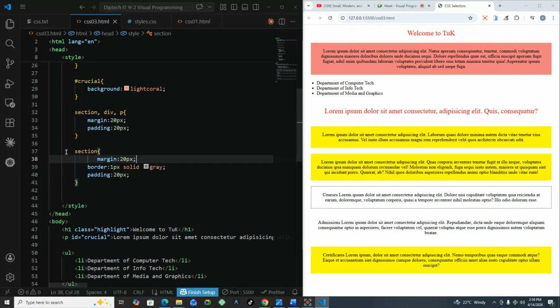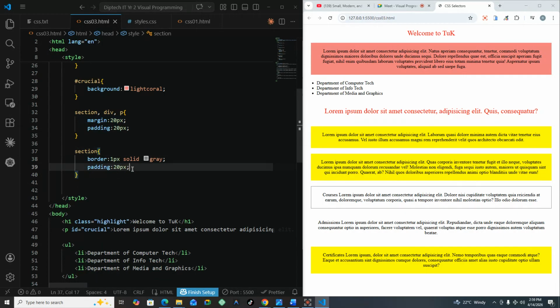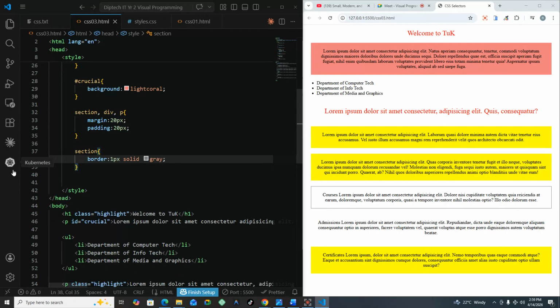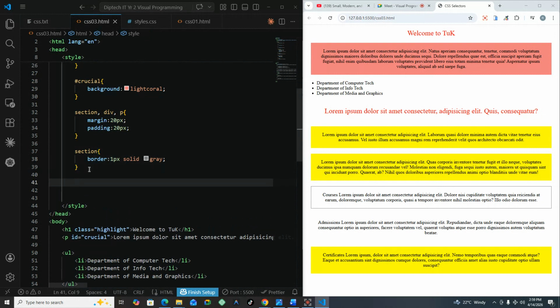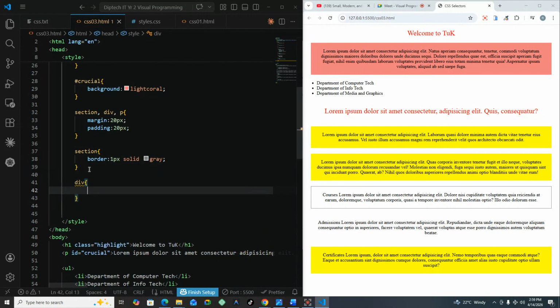So for section, I just remove these other styles because I've applied them on the top. Then I'm only left with the border style. So you can see now I've applied gray on it. Now, if I want the other one to be red, I'll take div. Then I'll give it a border of red.